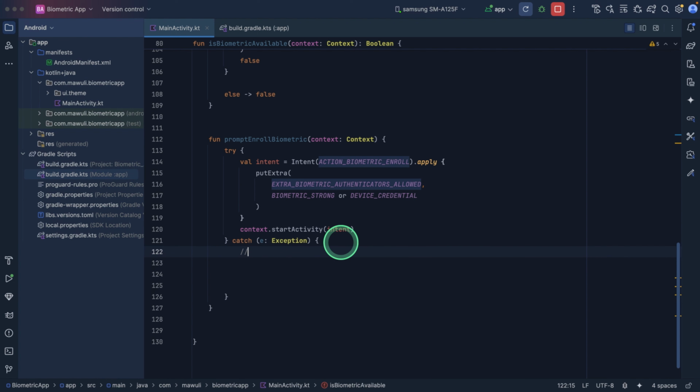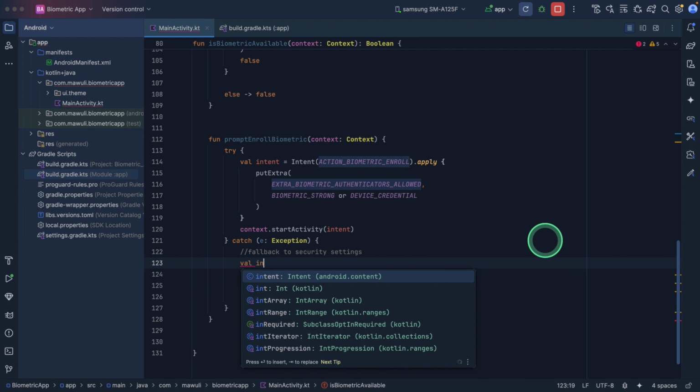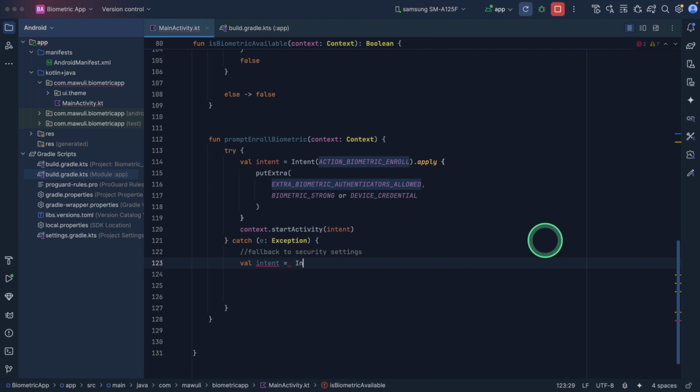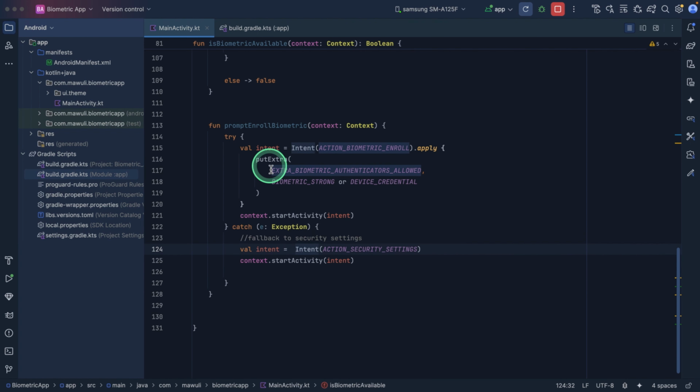So in the catch block, we implement the fallback to security settings. Create another intent here. All this function does is open the system settings for biometric enrollment. If it is not available, we fall back to the security settings. Always make sure you have a backup plan.